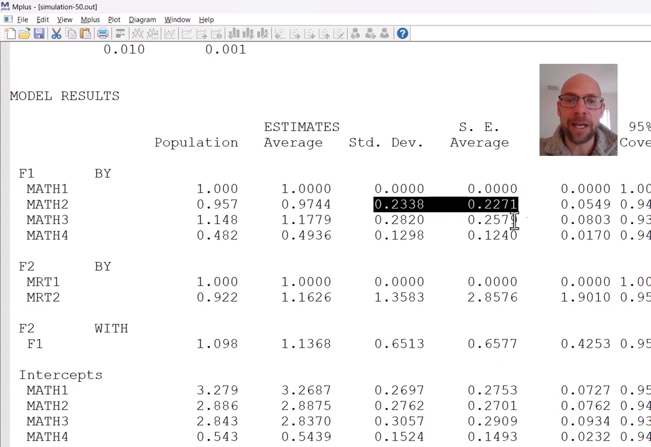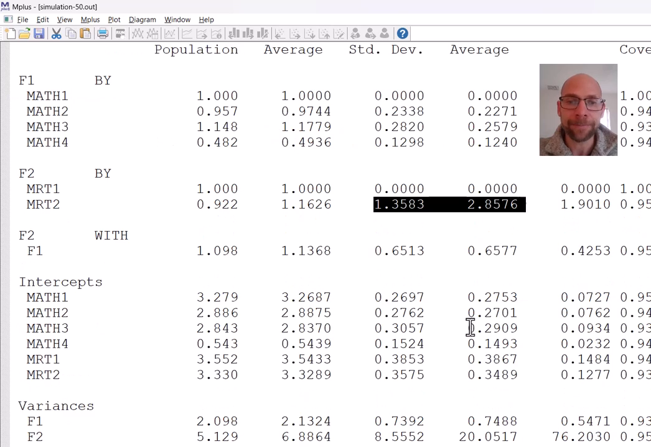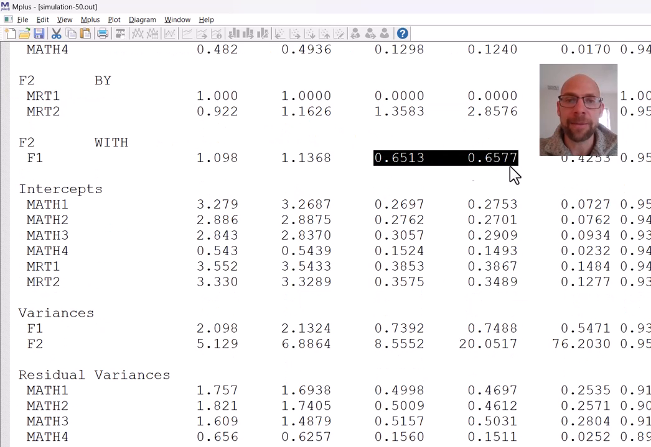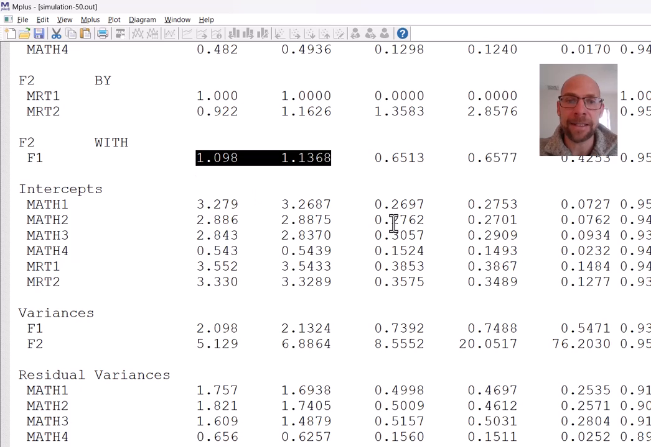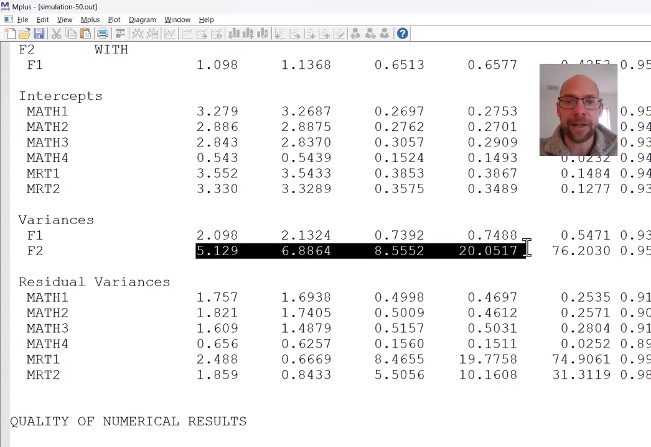Now for others it's okay. You can see here this looks okay, this looks pretty good, this looks pretty good, but for this loading it does not look good. For the covariance it looks okay, but the covariance itself is pretty biased, so we wouldn't want that. And then also the factor variance of the second factor, you can see, is not looking good, both in terms of parameter bias as shown here, and then also in terms of standard error bias. So that's not good at all. So this alone may lead us to conclude that 50 is not enough for this model, sample size of 50.